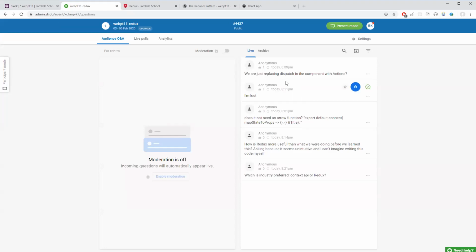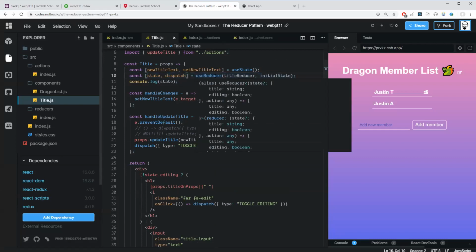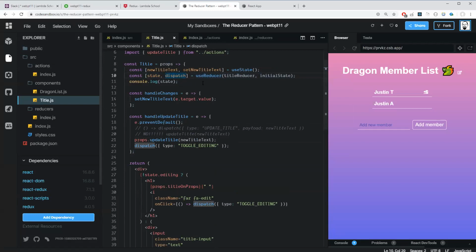Okay. We are just replacing dispatch in the component with actions. It's a little more than that because remember, this is sort of reduced to just the reducer part, and it has a dispatch that we're then calling. This use reducer is not actually using an application level state. All right.